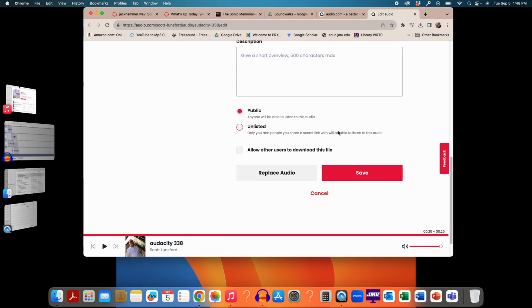If you go further down, you can choose public or unlisted. You might want to choose unlisted and allow other users to download this file if you want people to be able to download it. Then you click Save.